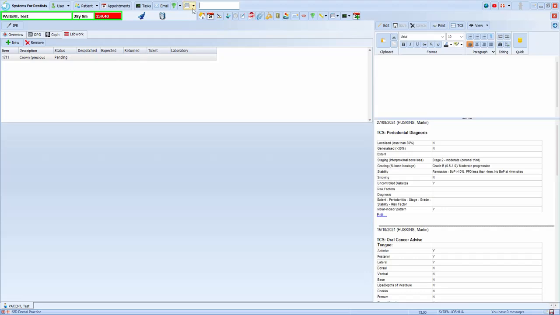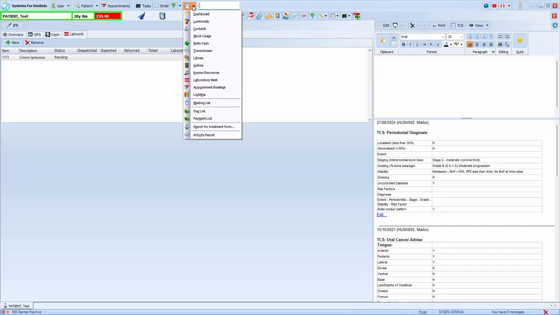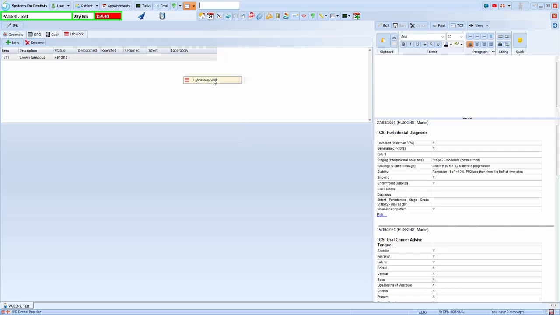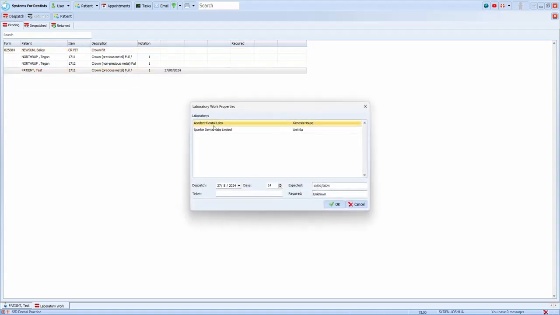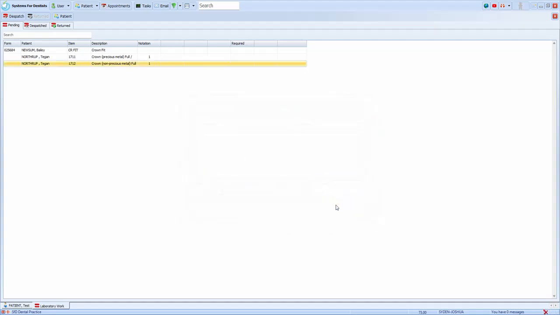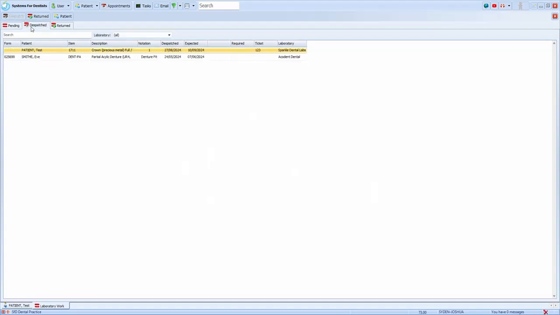And then if you go to this little oven icon at the very top main toolbar, and then go down to where it says laboratory work, you can see that the test patient is in there in the pending tab. Now you can click on that and dispatch them. When you do dispatch them, just simply choose where you're dispatching them to, give it a ticket number, and click OK. Then they will appear in the dispatched tab.